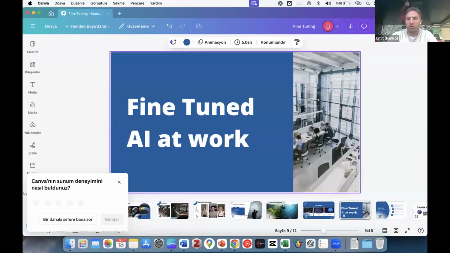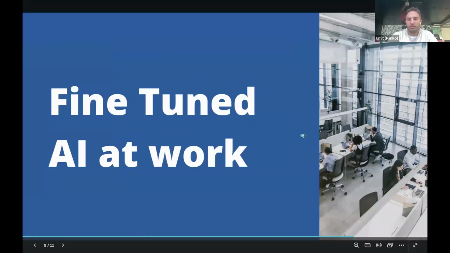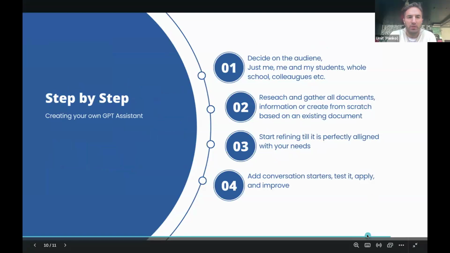And I'm just going to show you one final thing. So, what are the steps of doing this? The first thing, we need to decide who is going to use the chat. Are you just doing it for yourself so that you can keep track of your students? Because you can also upload all the student information. Or is it going to be for you and your students as a shared collaborative work platform? Or is it going to be the whole school or just your colleagues? After you decide on that, you gather all the documents: the course books, the pacing, the course map, syllabus, or any lesson plans.